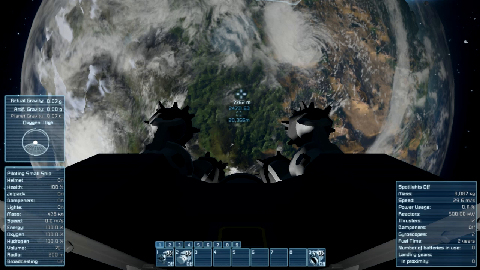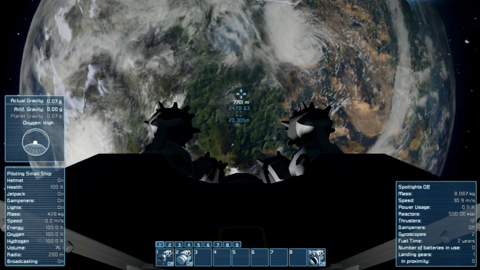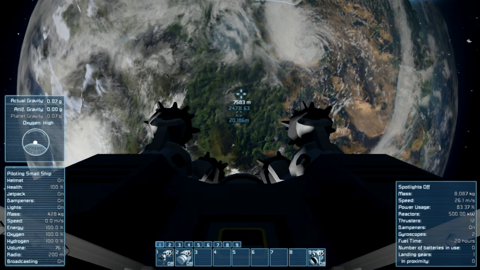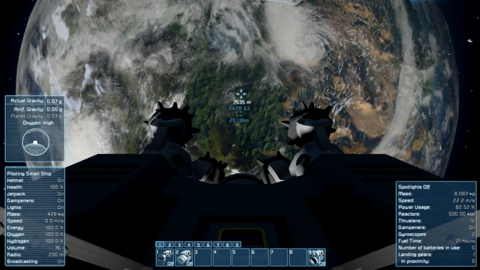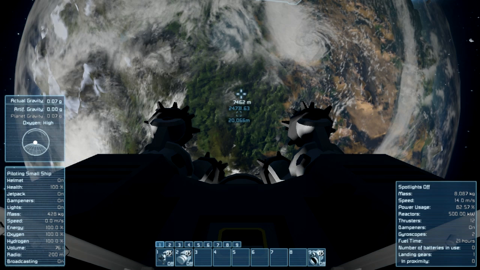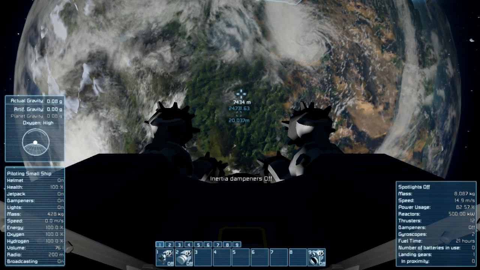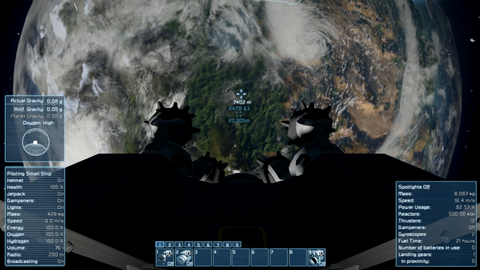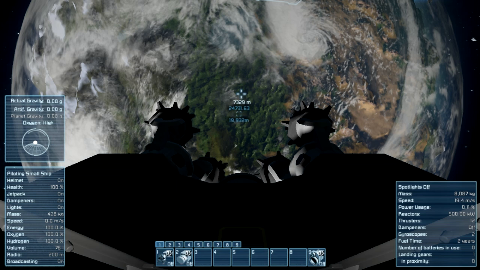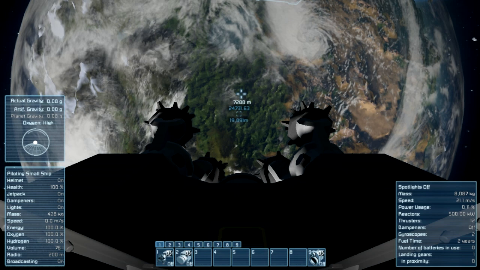Actual gravity is 0.7. At this point, I could still turn on inertial dampeners and bring the ship to a stop and hold position. But if I turn them off, I will begin accelerating again. And there will come a time when the ship is far enough into the gravity field that it cannot possibly escape.